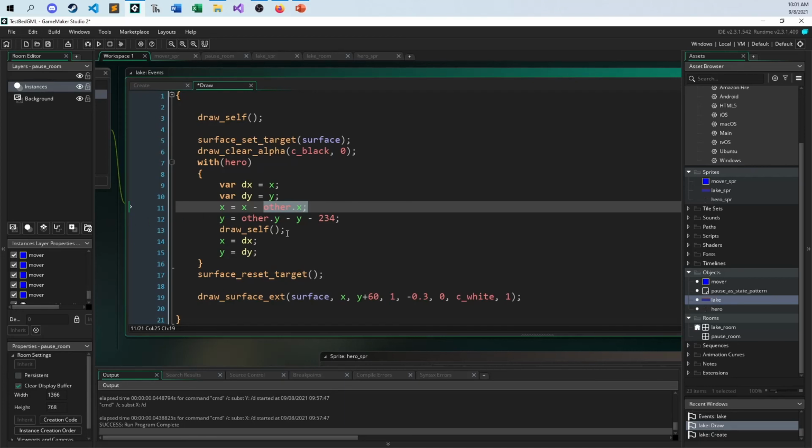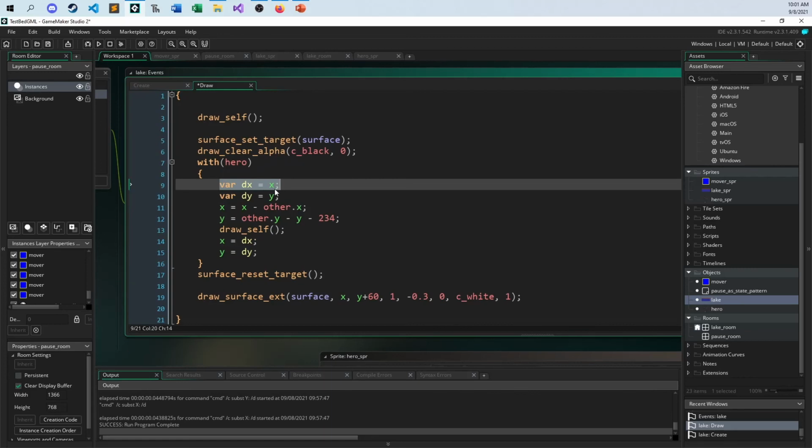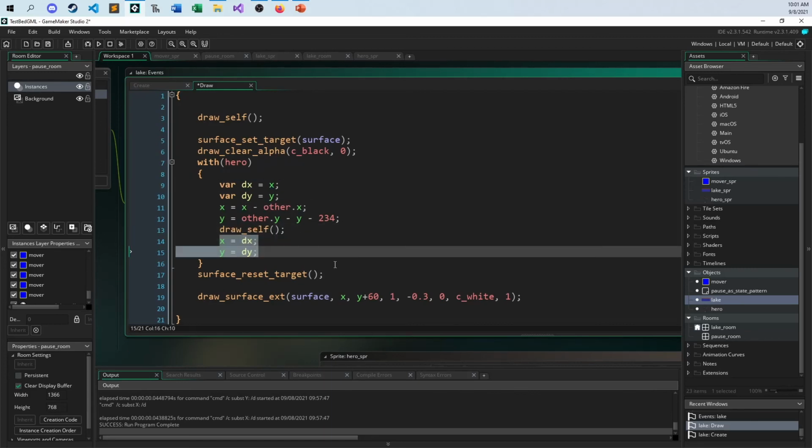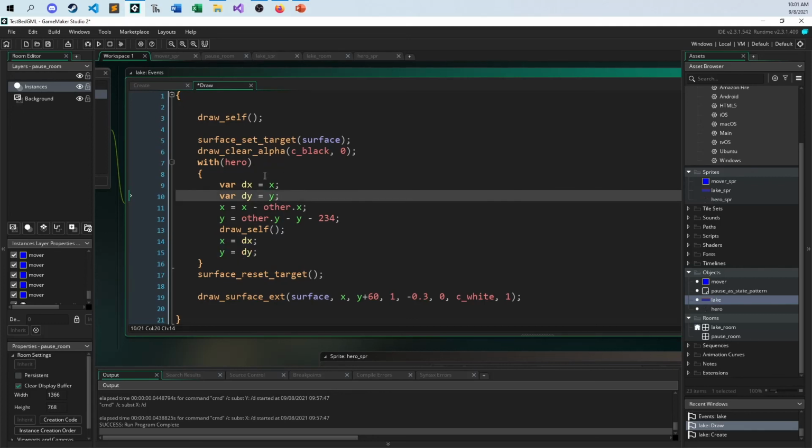Then I can draw myself onto that surface, but because of world coordinates versus surface coordinates versus all the different coordinate systems, I have to make sure I put it back. So I save it, move it, draw it, and then put it back for every hero in my scene, and there's only one. And then I've drawn every hero because that's the only thing that can reflect, and now I can reset the target back to the main screen.